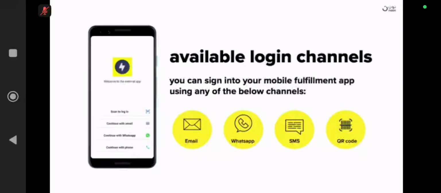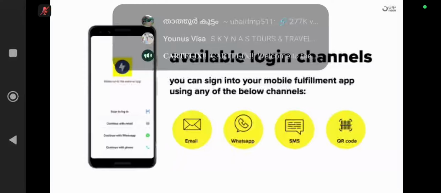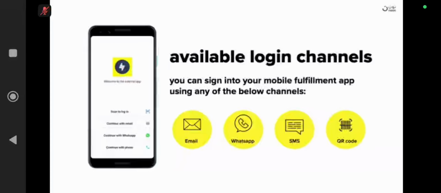Once the application is installed, you have multiple methods to log in to the application. You can log in using your phone number, WhatsApp, email address or QR code option. We recommend you log in using your phone number, WhatsApp or email address as it is easier to log in with these options. If none of these methods work, you can use the QR code login method to log in to the application. We also have a Help Center article to show you how you can log in using each of these methods, which will be shared with you after this training session.